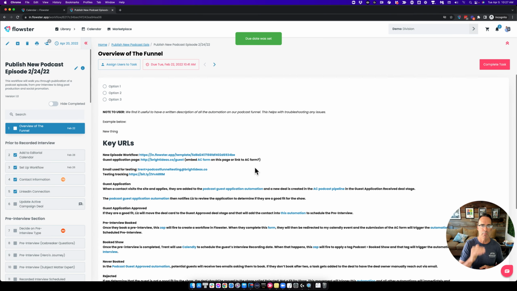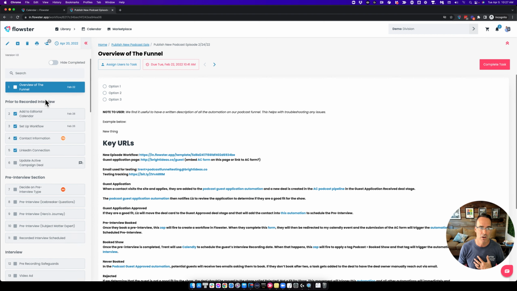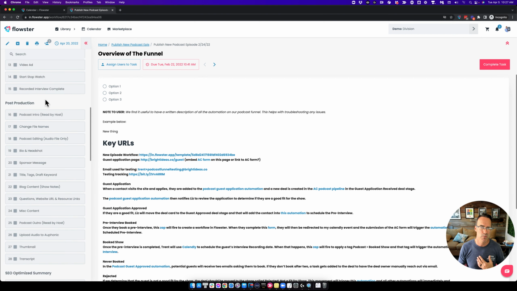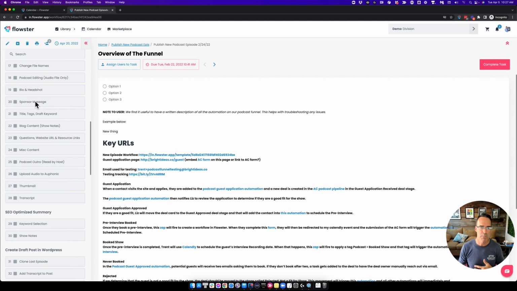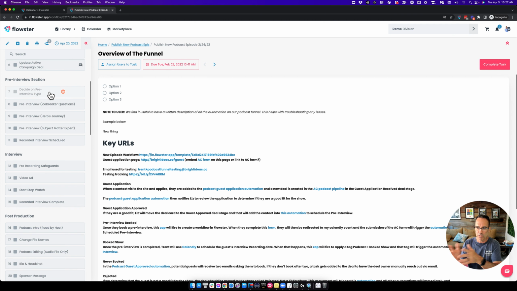Why do the steps have different due dates than the overall workflow? And the reason for that is very simple. In a longer workflow, like producing a podcast episode, where in our case, there would be 4 or 5 different people involved in the production of every single episode, different people are responsible for different sections. You need to have due dates to make sure that things get done in the right order.